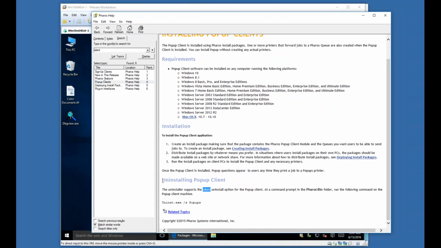The uninstalling of the pop-up client can be found in a help file, and it just gives you the uninstall command and tells you at a command prompt in the Pharos bin folder on the client, you can uninstall the pop-ups silently.